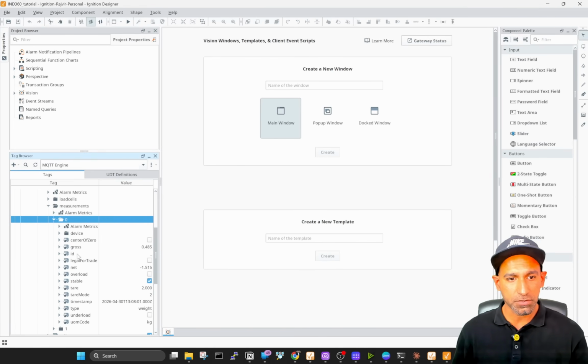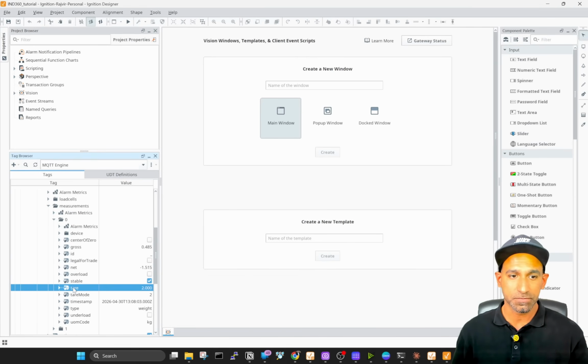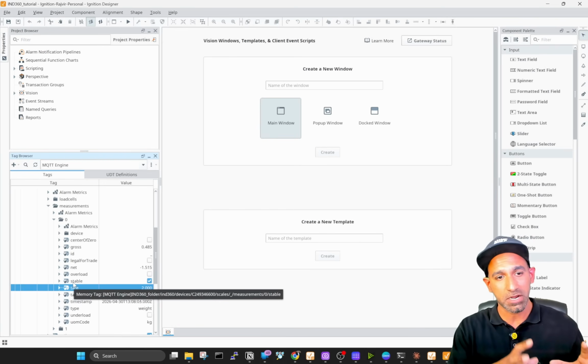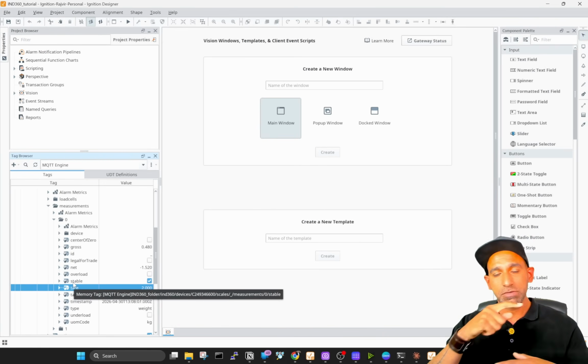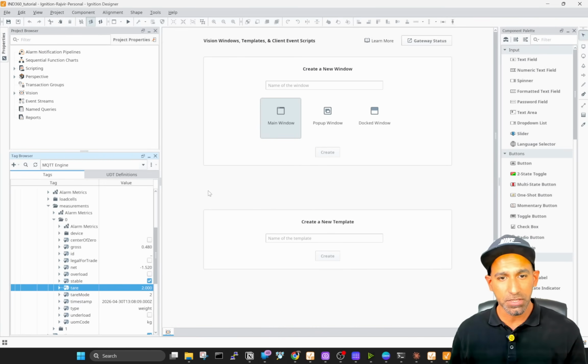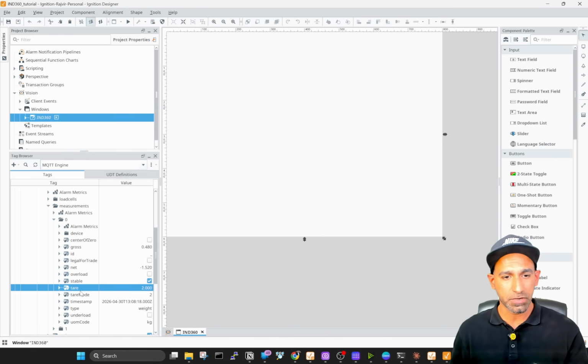You have a gross value, a net value, a tare value. So everything is coming in here directly, and it automatically created tags for you. If you want to use it, let's open a main window. Let's call it IND360 Main Window, and create that. This is my window. I'm just showing you a very easy way.